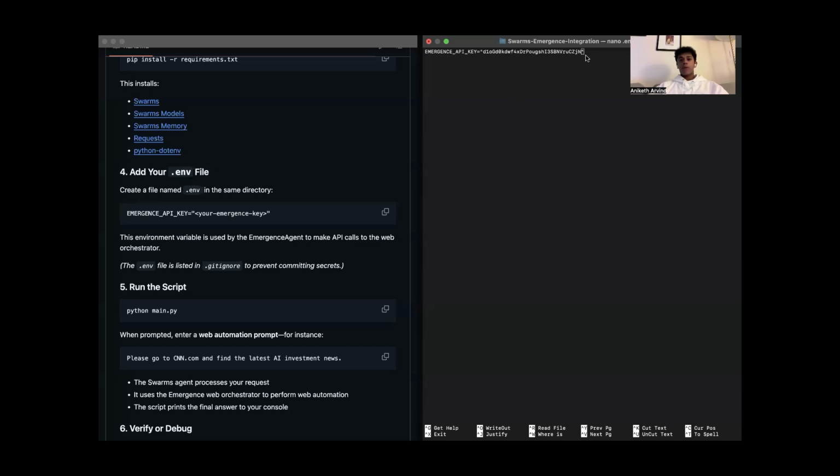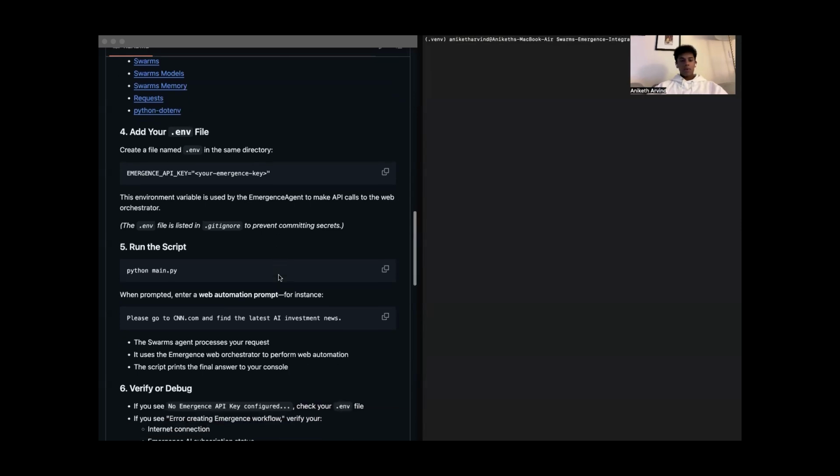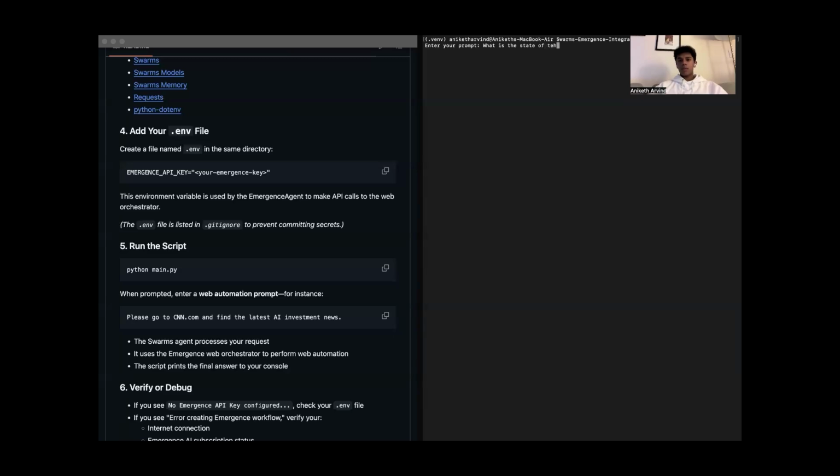All right, so now that we've inputted our Emergence API key into our .env file, we're good to go in terms of environment setup. So we can just do Command X, Y, enter. And so our env file is done, and we can now safely run our main.py file. All right, so we can enter our prompt. You can feel free to type in anything you want. I'm just going to type in: what is the state of the VC space right now.